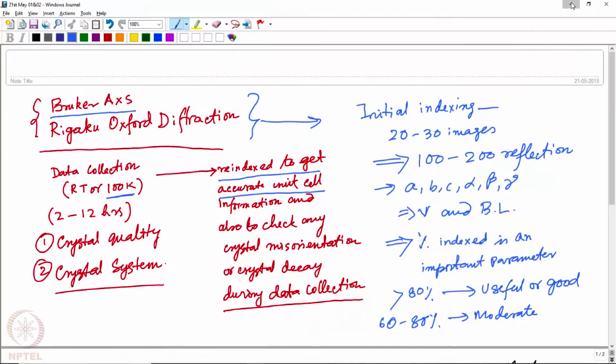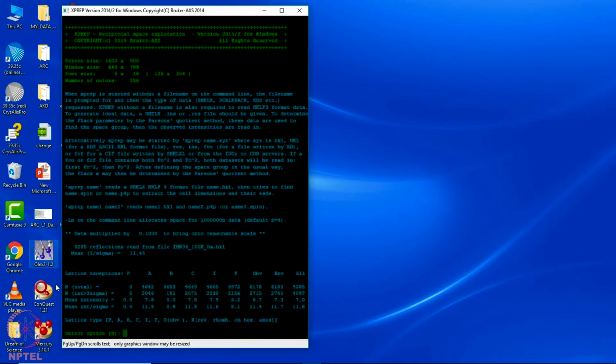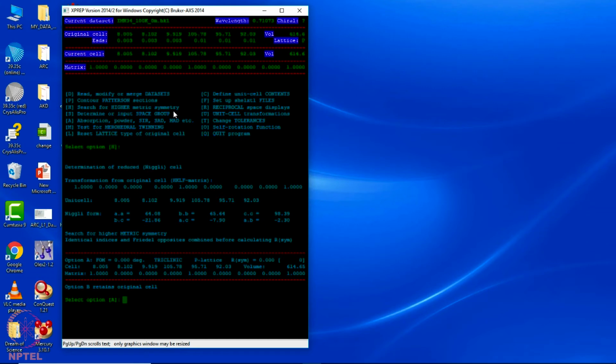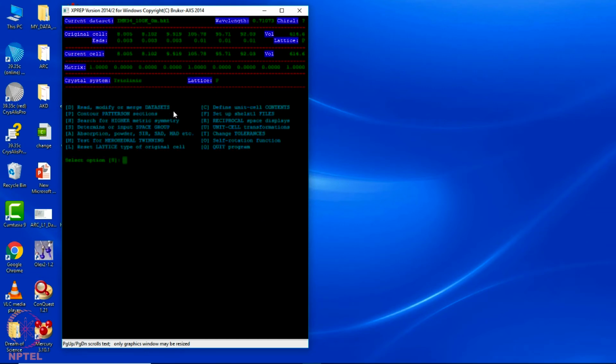So immediately it should open the xprep window. I minimize the backside here, and here you can see it is now showing the systematic absence conditions, and here it shows absence for primitive. So I should write here primitive P and then enter. The next option to select is H, which means search for higher symmetry if at all, and it says that there is no other higher symmetry other than the triclinic, so we take that, and then we go for space group determination. You see in triclinic there are two possible space groups, P1 and P1 bar.